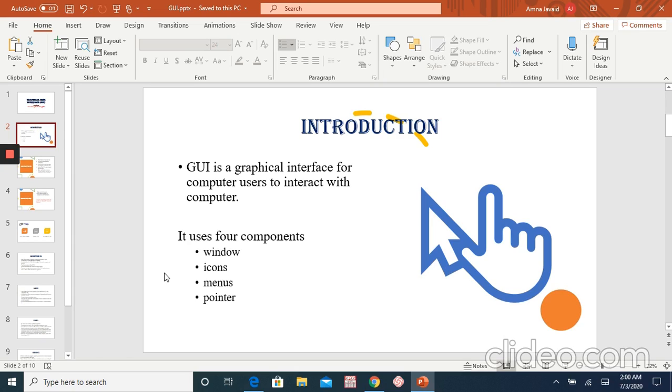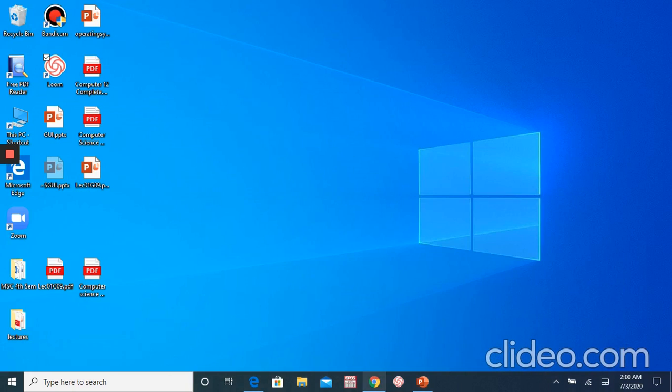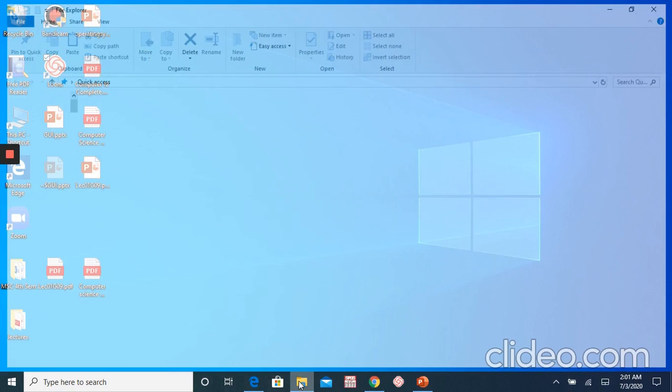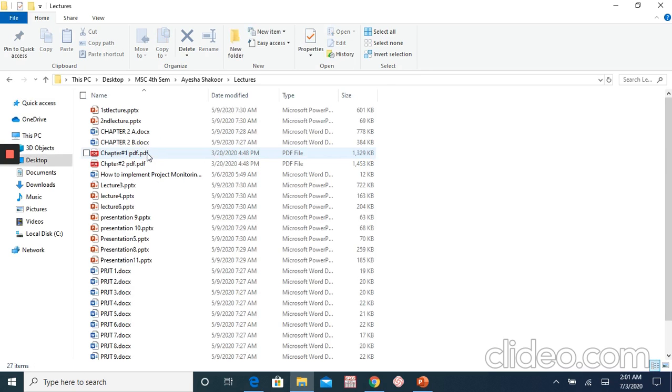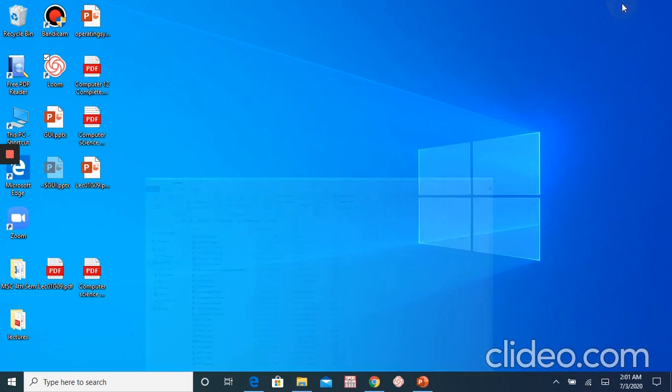Let's have a look into window. Window is basically a rectangular portion of the monitor in which all the data of your system is displayed on the screen. Let me show you a window. Here you can see all the data of your system. It is being displayed on the screen. Another window is displayed. You can see all the data in a lecture folder. This is basically a window. Now move back to the slides.